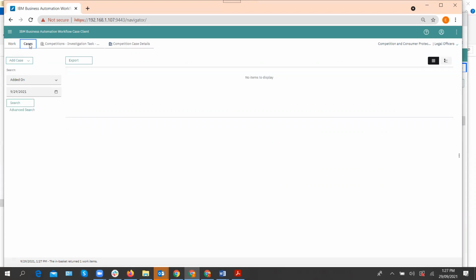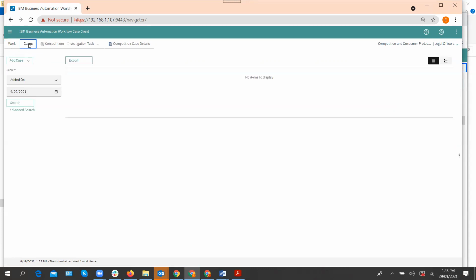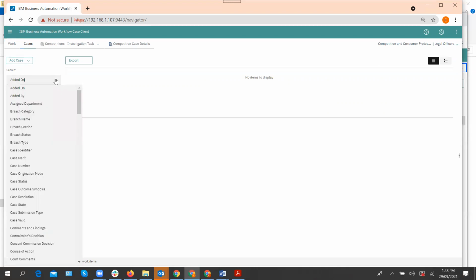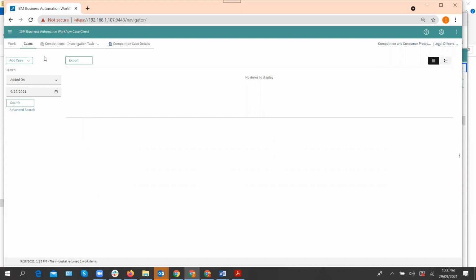In order to perform searches, to find cases, you have to click on this menu item here. So every user has these two items, your work item and your cases. So in order to search for cases, you click on the cases and you have a multiplicity of parameters to search for and get reports on. So this is a whole drop down here. All right. So we're not going to get too complicated at this stage.